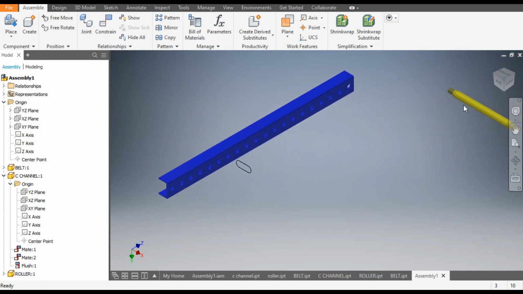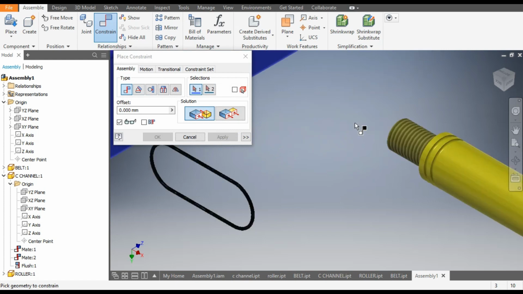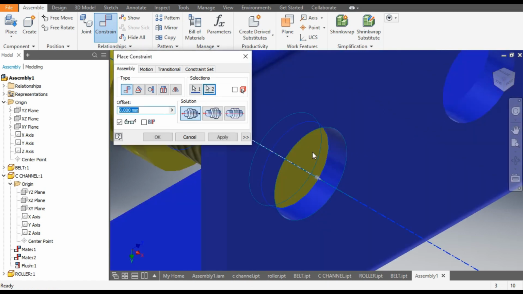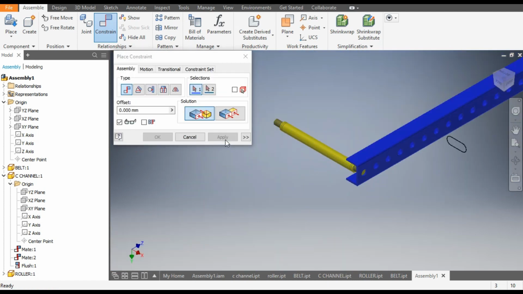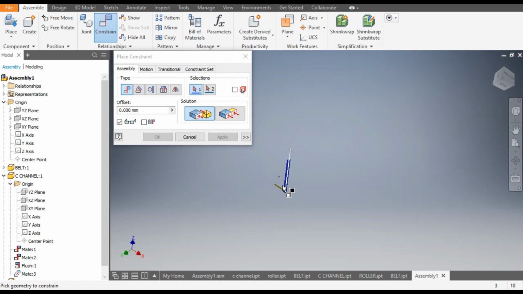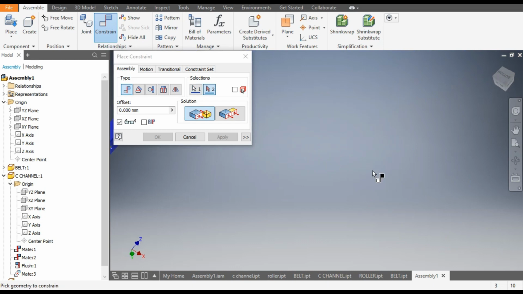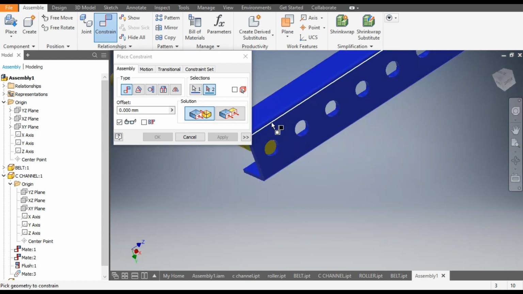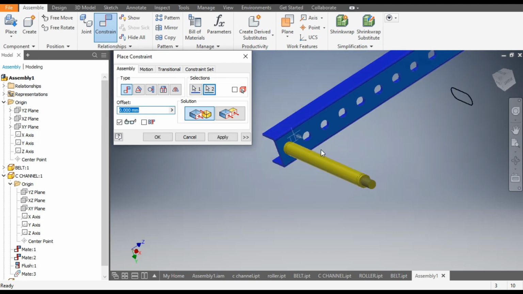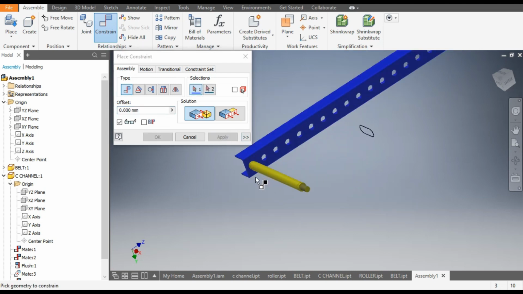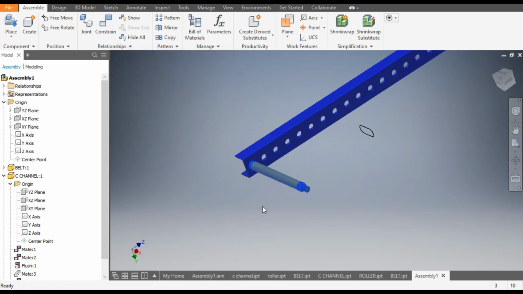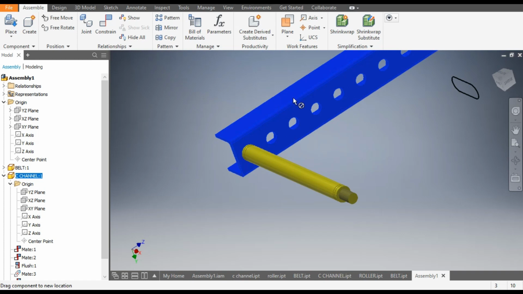Now assemble the roller, go to constraint, select here the center line of the roller and here the center line of the slot and apply. Now revolve this, select this face of the roller and this face of the C channel, okay, and apply. Now the roller can't move anywhere and the C channel is also not able to move.